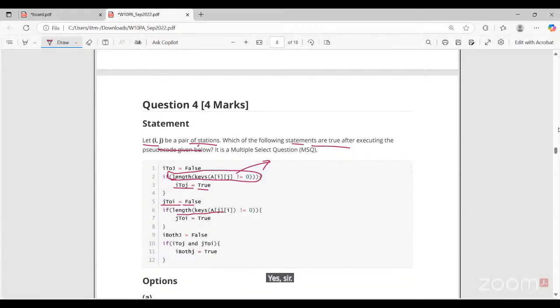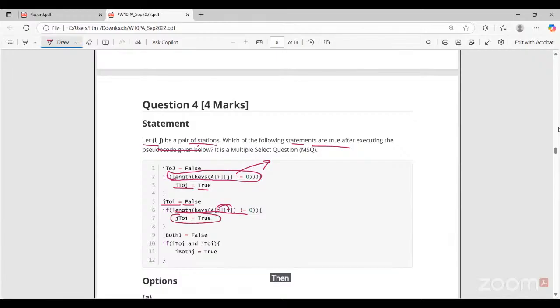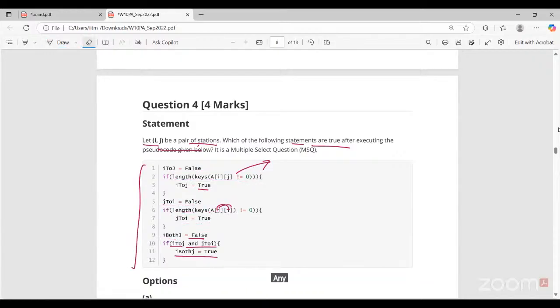Again, length of A. Here you can see we have first J and then I. It means what? We are going from J to I here. If this is not equal to 0, again same thing here. It means what? There is a train from J to I. Then this will become true. Right? Now here we have I both J equal to false. If I to J and J to I are both true, I both J will become true here. This pseudocode is given to us. Any doubt in this pseudocode?